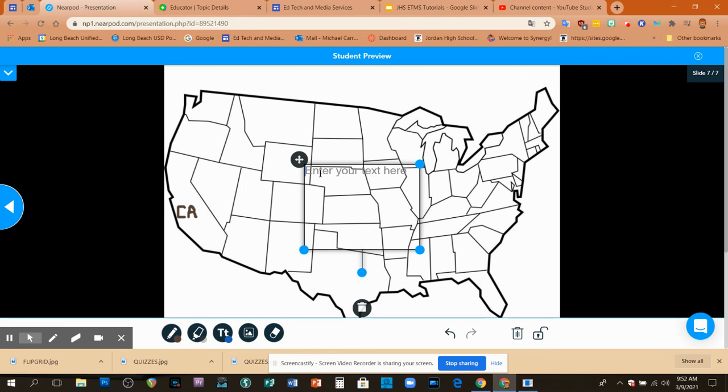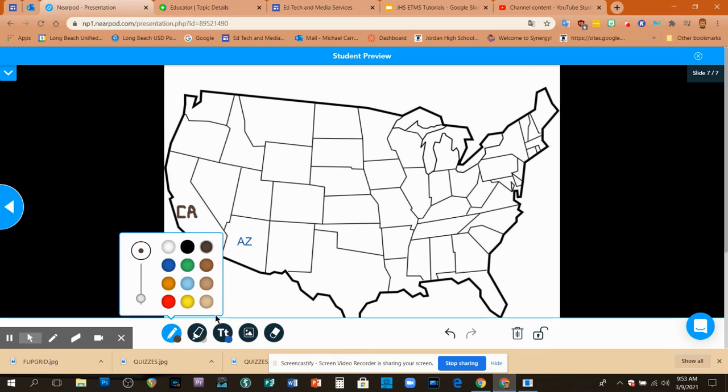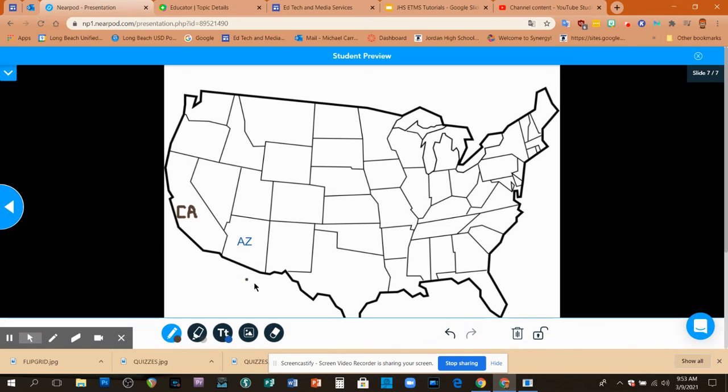here. So what I'll do is I'll go AZ for Arizona, and then what I'll do is I'll shorten this box up here, and then just go ahead and move it into Arizona, just like that. Okay, and then you have nicely typed abbreviations that might work better for kids, or they might want to just write them in.